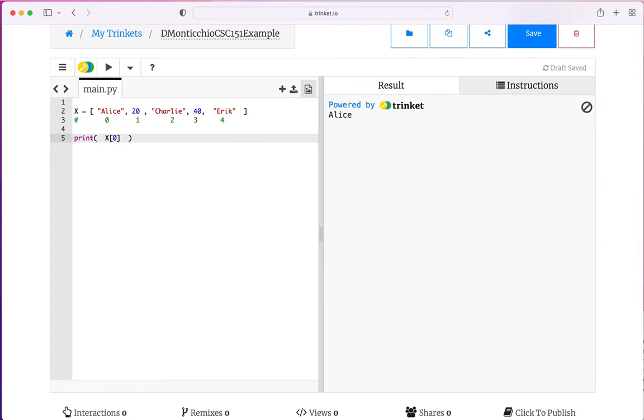Now, if I wanted to get 0 through 2, I could do 0 colon 2 inside those square brackets, and I'd wind up with Alice and 20, because there's the start point Alice at 0, there's the 20 at the 1, and Charlie was the 2. And since Charlie is the end point, Charlie doesn't count. So I got Alice and 20. If I want to include Charlie, I need to go to 3. Alice, Charlie, 20. There it goes.